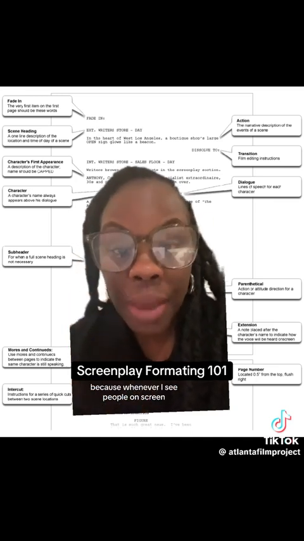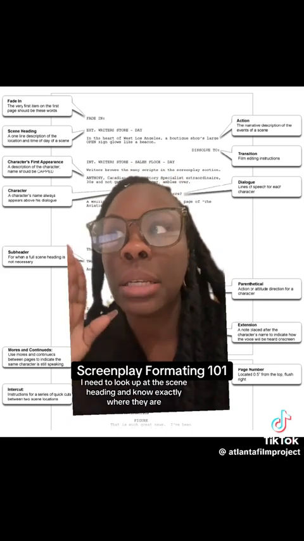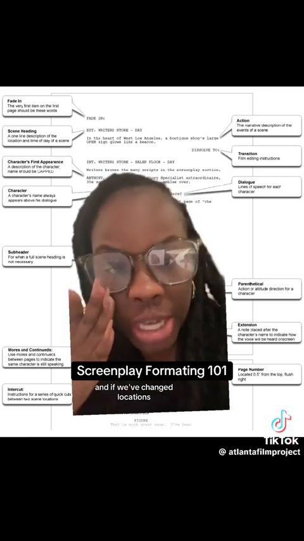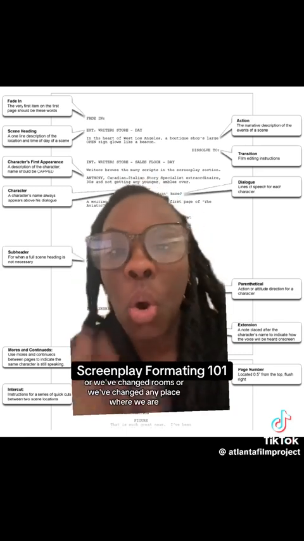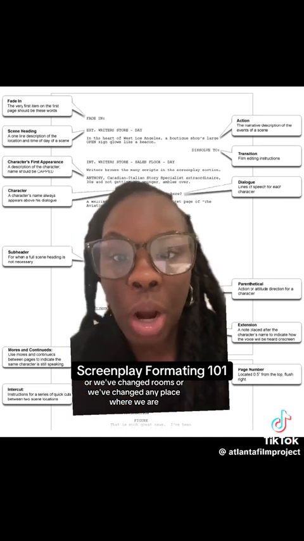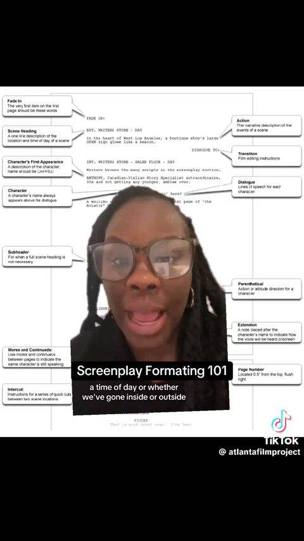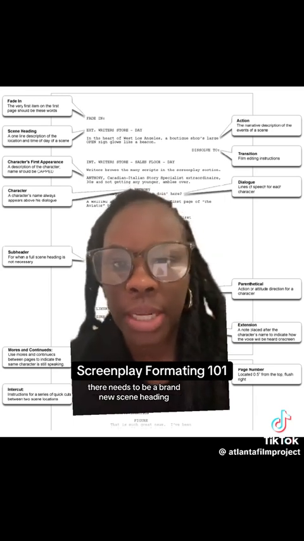Because whenever I see people on screen, I need to look up at the scene heading and know exactly where they are. And if we've changed locations, or we've changed rooms, or we've changed any place where we are, a time of day, or whether we've gone inside or outside, there needs to be a brand new scene heading.